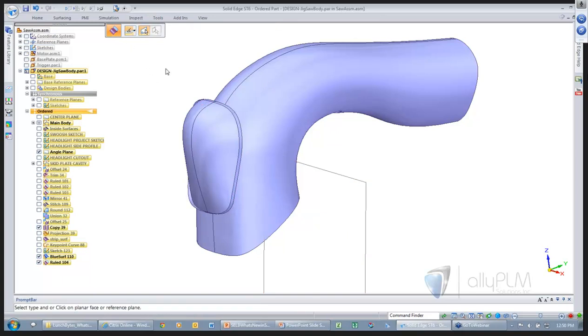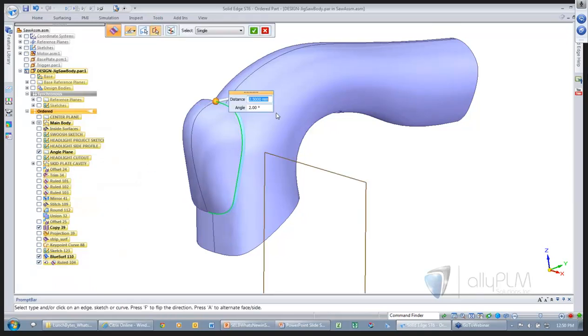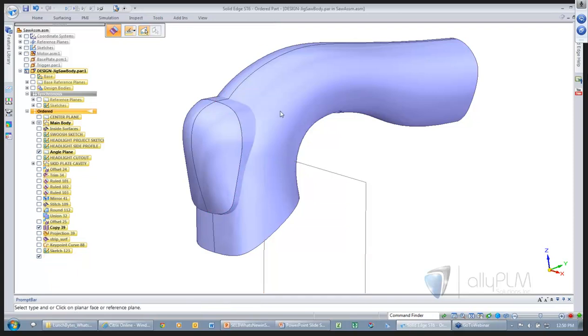I actually hit accept too quick. I had the wrong direction. Not a problem. Let me go back and edit the definition of that, and I'm just going to flip my direction and make this a little longer so it intersects that copied face. There, that looks much better.